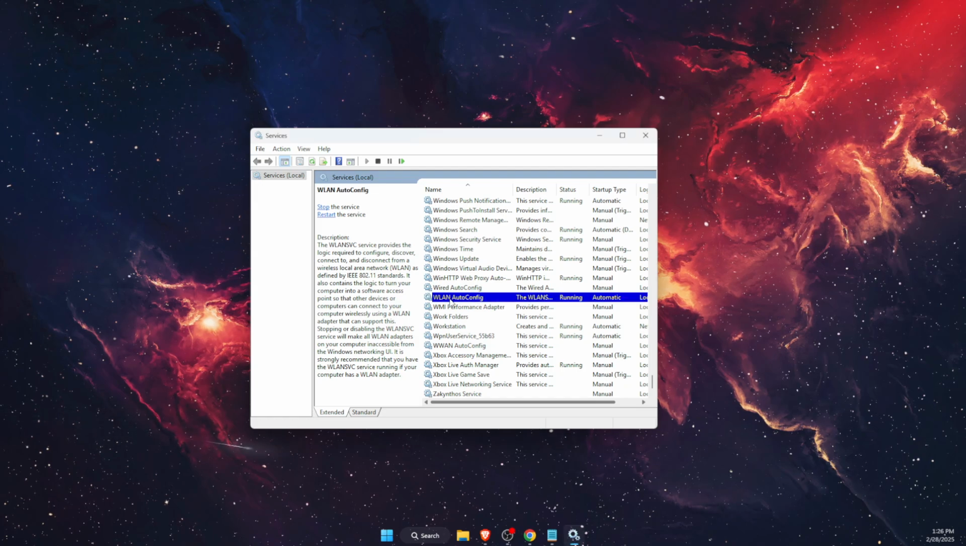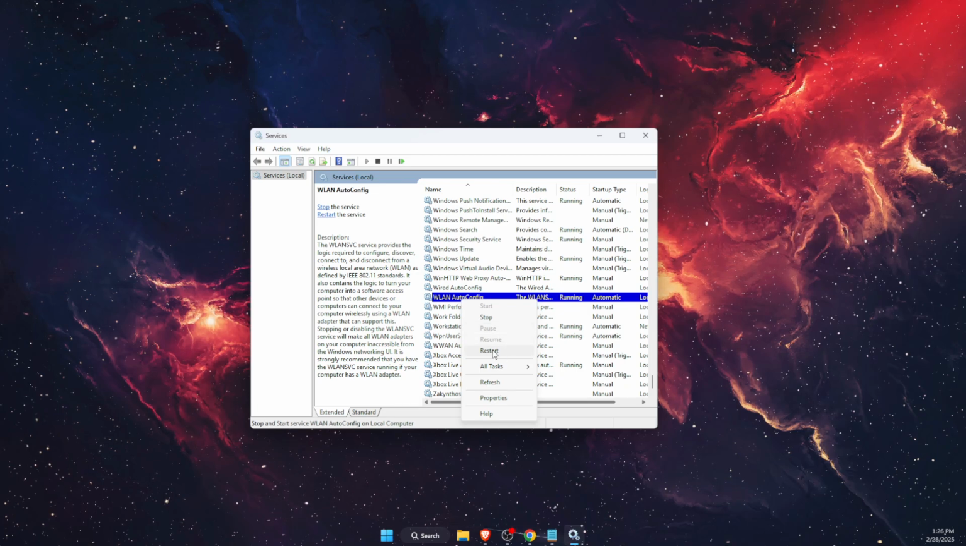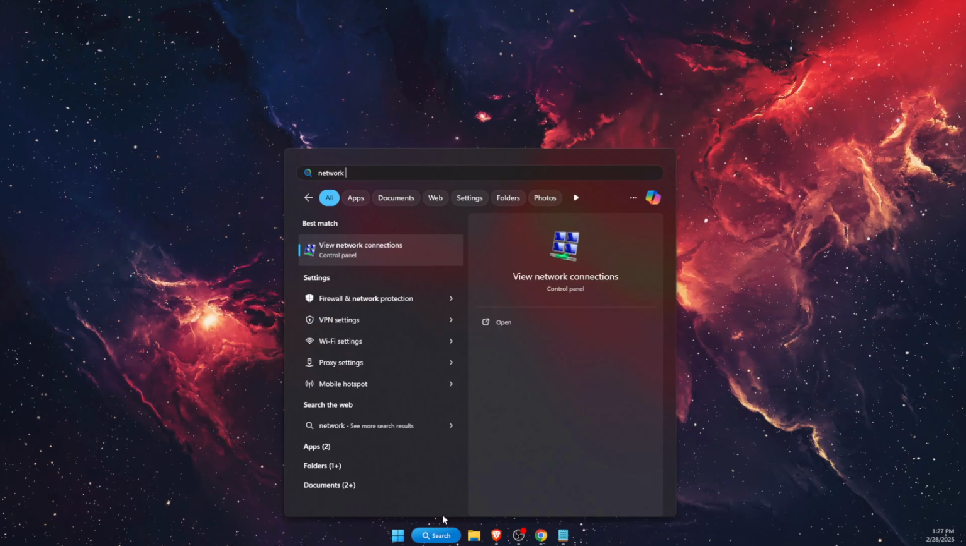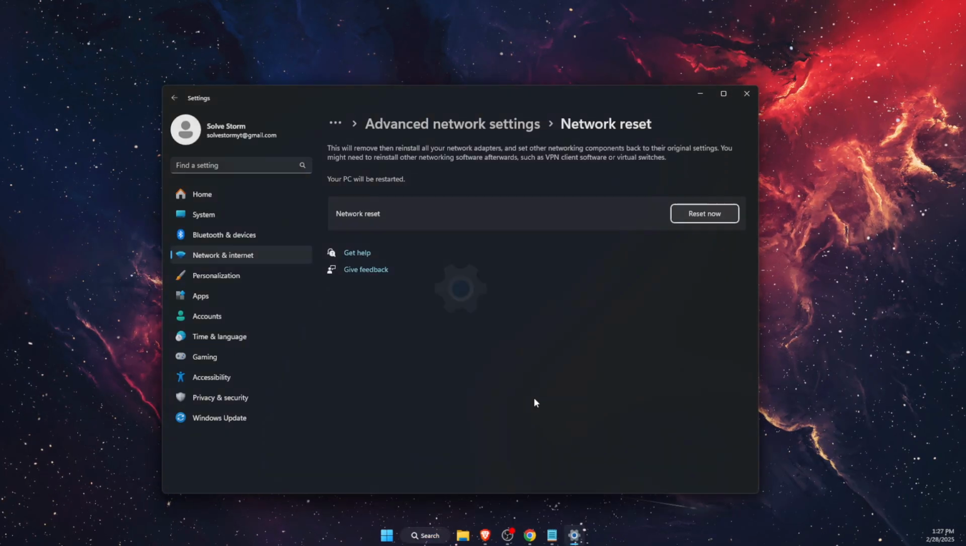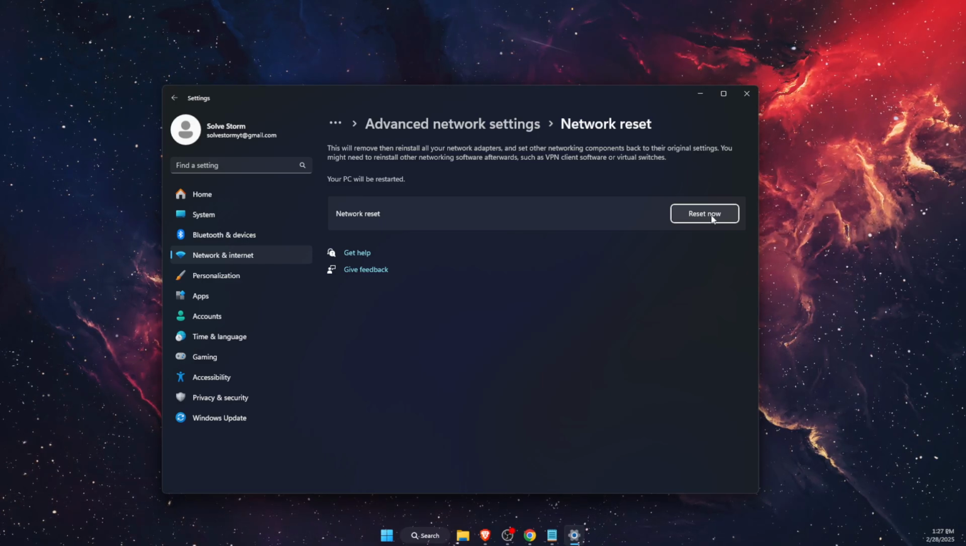Now after you've done that, you want to find it again and click the restart option. Now the last thing you can do is go to network reset in your system settings and just click reset now, and you will need to log into your Wi-Fi once again if you're using Wi-Fi, and you need the password for it. If you're using Ethernet, then there's no problem with it.